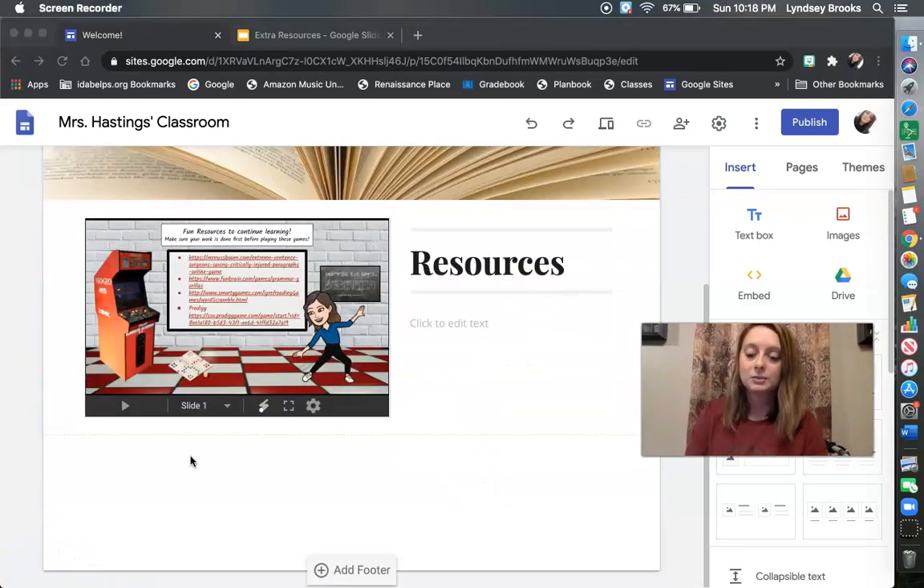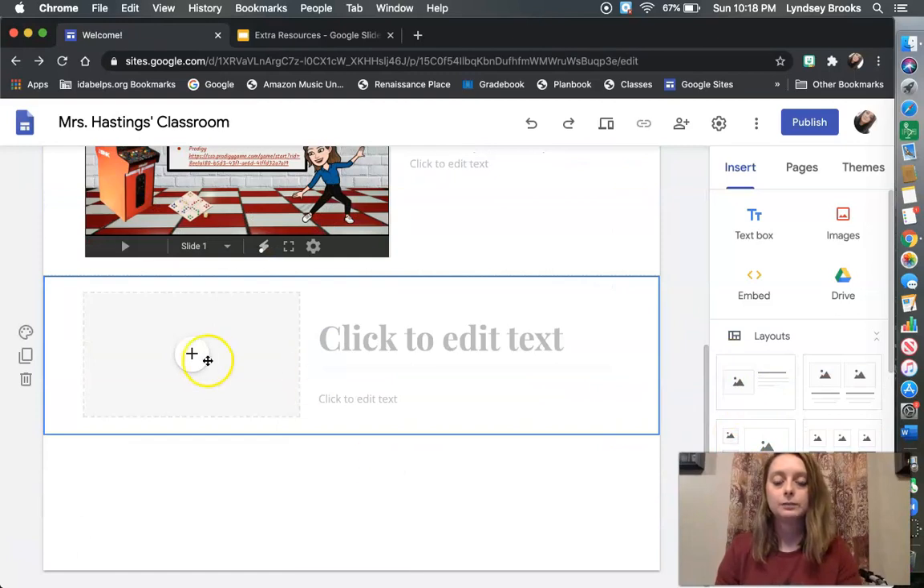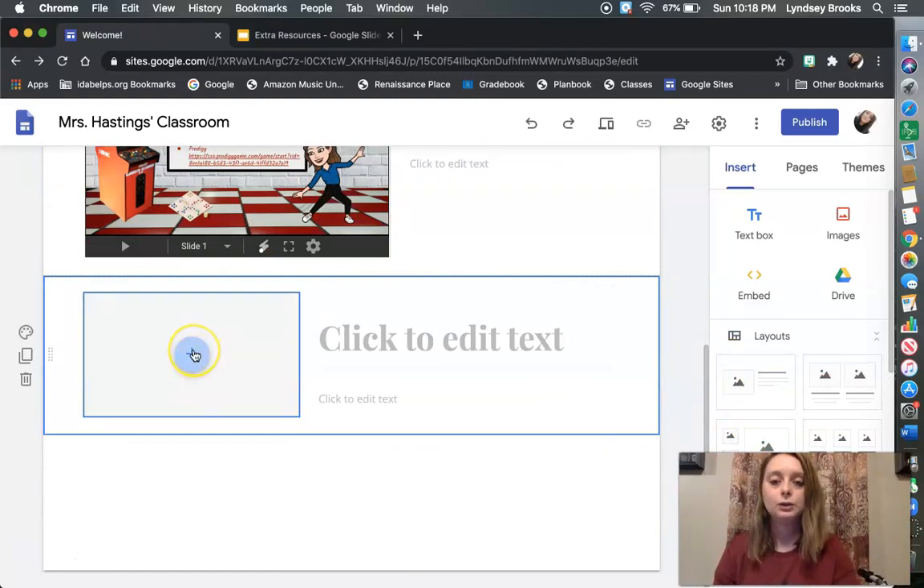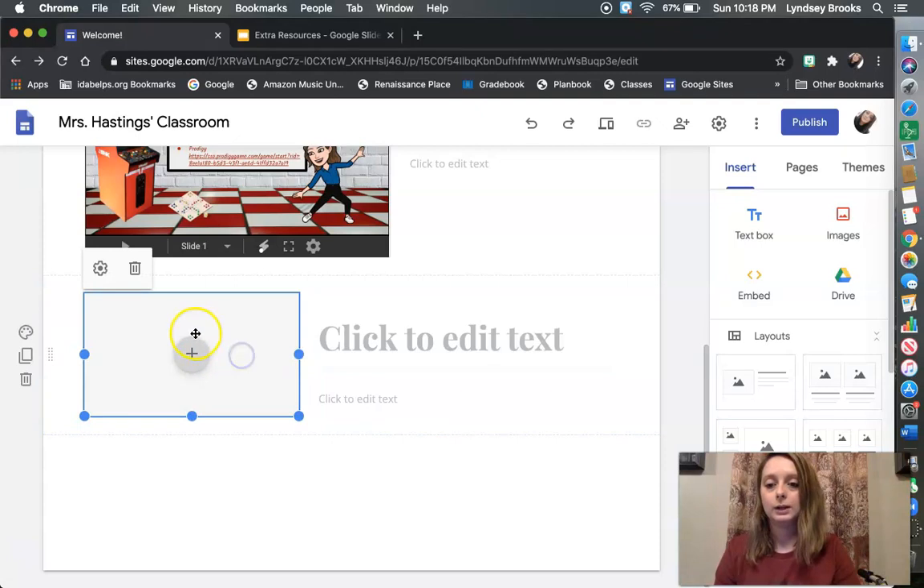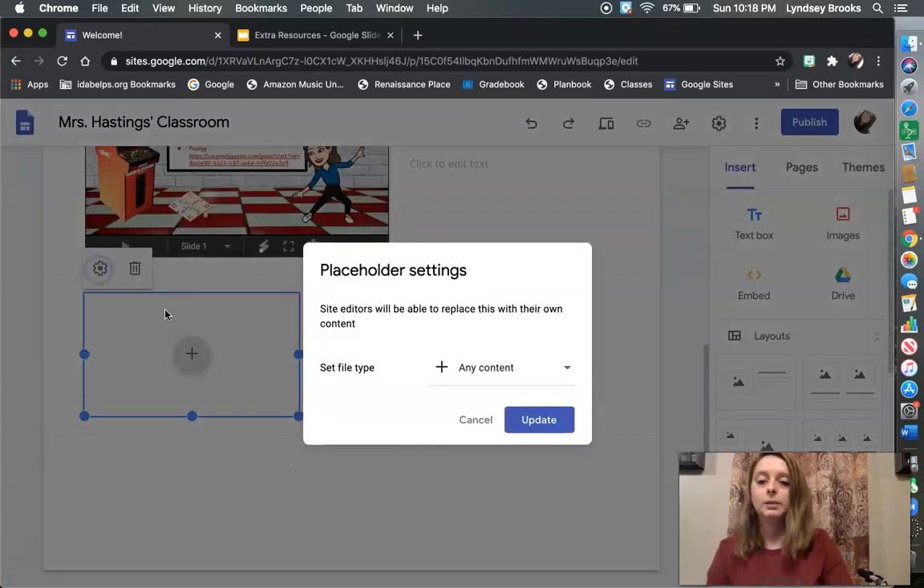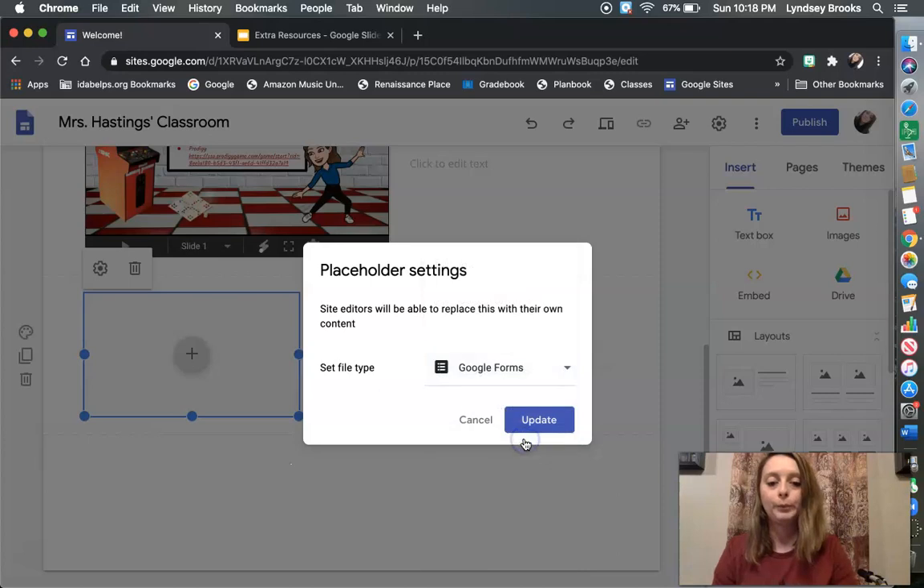Okay, so next I'm going to show you how to put in another layout here that you could use for, say, like I embedded that Google form. So let's click on our plus sign. We are going to actually, excuse me, not click on our plus sign, but we're going to go to our edit placeholder here. We are going to add in a Google form.